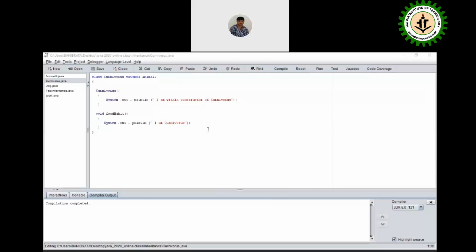Okay. So next, whenever we are writing the Dog class, then Dog extends Carnivorous. That is, all the properties of Carnivorous, obviously these properties must be shareable. Otherwise they cannot be inherited. And this class Dog extends Carnivorous, that means the properties from Carnivorous which are inheritable will be inherited by Dog.